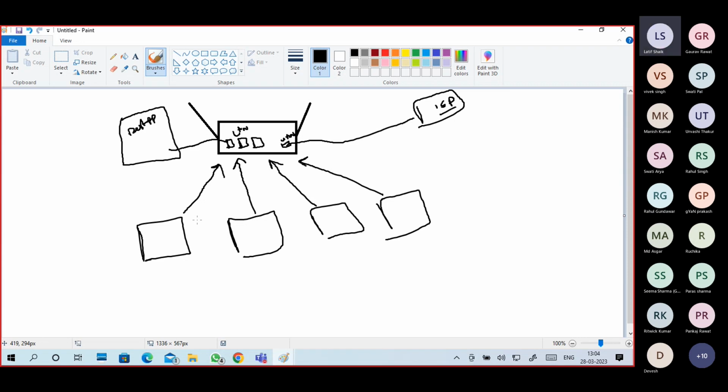And I told you about so many devices. Where are those devices? I said modem. Where is the modem here? Where is the wireless access point? Where is the router? Where is the switch? Where is the hub?